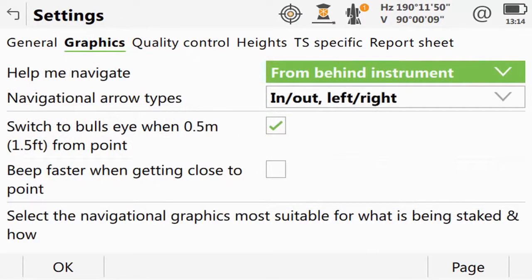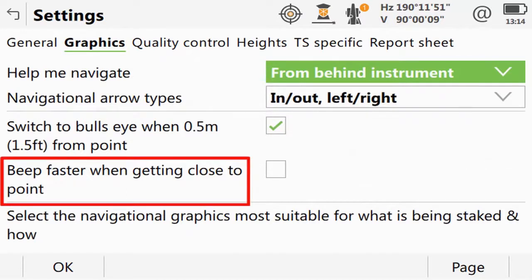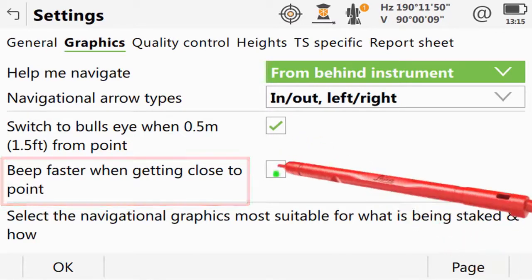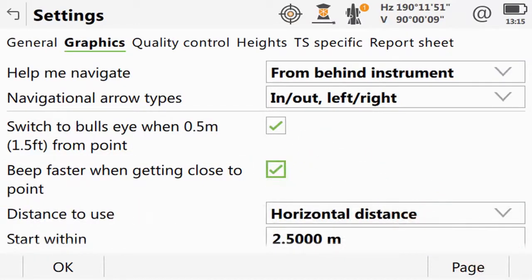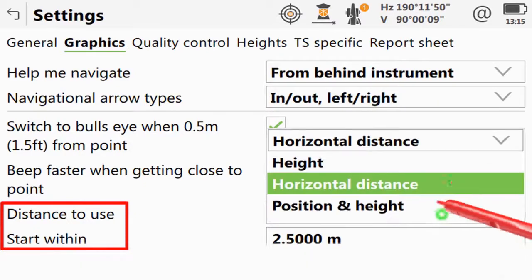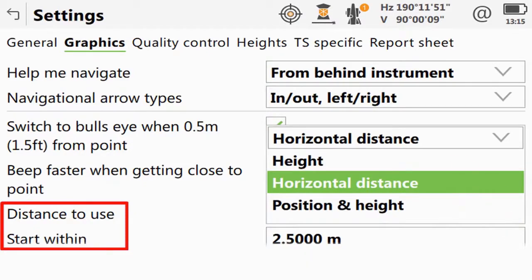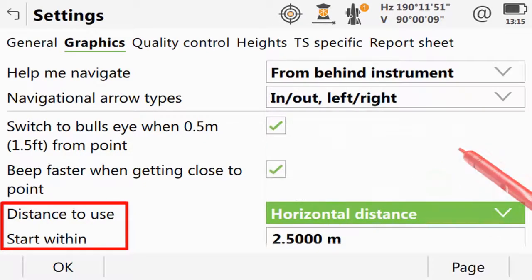already seen the top few settings in action, so we can skip to beep faster when getting close to the point. This functionality acts just like parking sensors on a car, where the frequency of the beeps tell us when we are getting close to our target. We can actually configure the beeping by defining which distance type to use. Here we will use horizontal distance, and also we can set how far away we want the beeping to start.